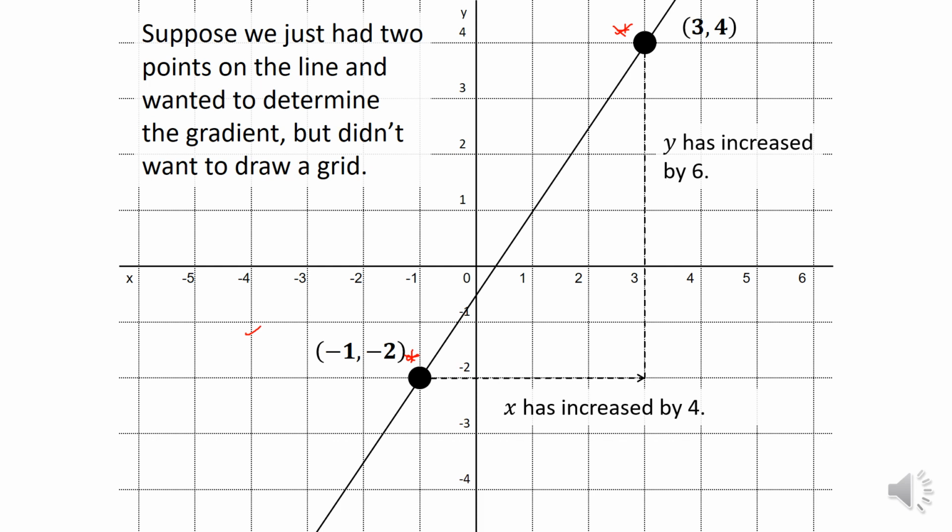When we were looking at gradient before, we were saying if you go 1 across, how far up does it go? We can see it's about 1.5. But we're going to see if we can do it without using the grid. So how would we work out the gradient of 1.5 without using the grid?